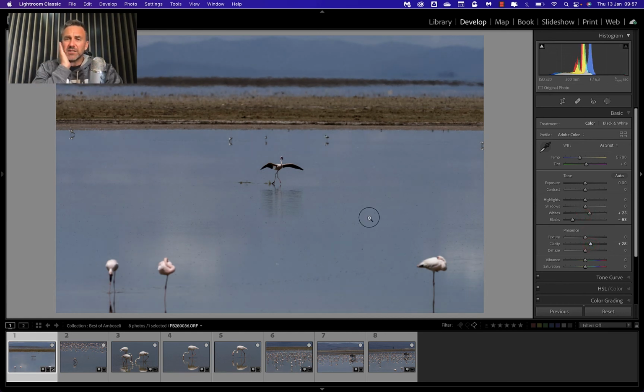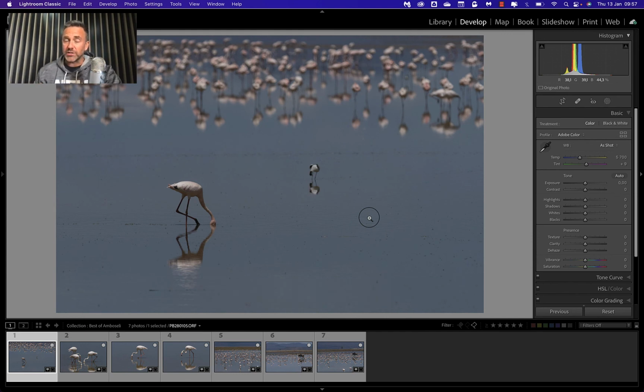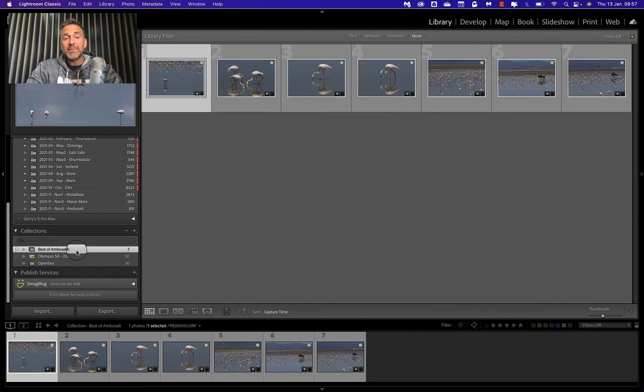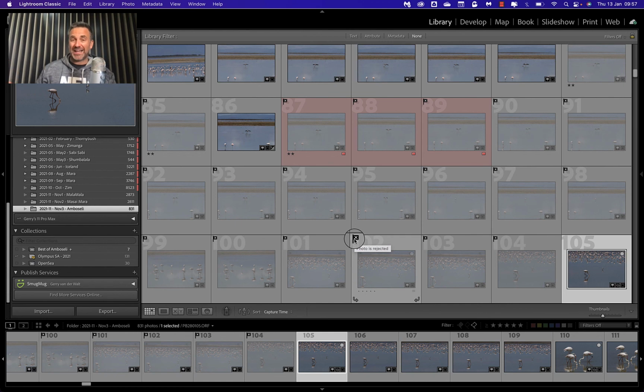If I'm now in develop and I'm thinking, actually, I don't want to process this. In here, you hit B on the keyboard and it takes it out of the collection, but it stays in your raw files. Yeah. So it's out of my collection, but it is still in your raw files. And that is a very simple way that I found to work through lots of images quickly.